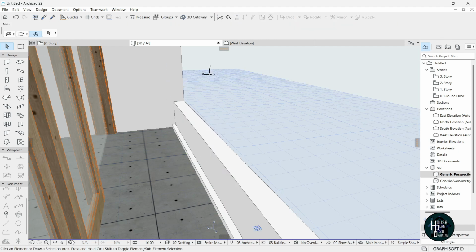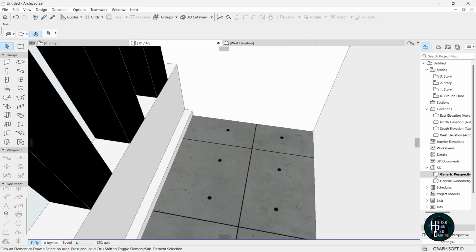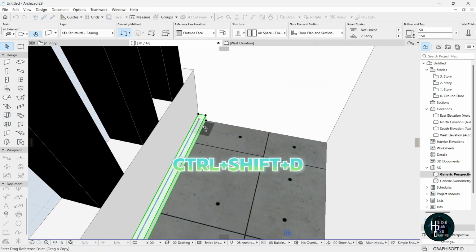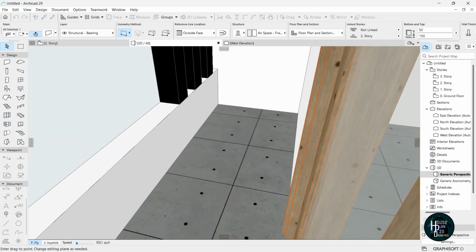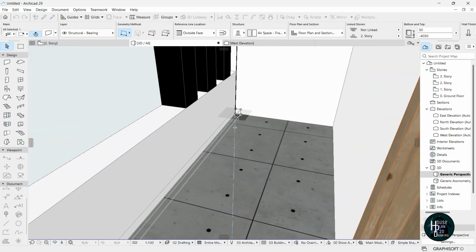Okay, so it's going to be something like this. Just something simple like this. I need to click this, press Ctrl Shift D, click this, and then let's go downwards and place that there. Yeah, okay, like that.